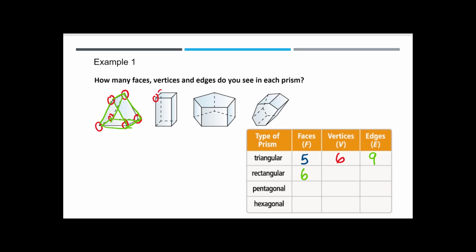Then for vertices, we have the 4 corners on the top and the bottom. And then for the edges, 1, 2, 3, 4, 5, 6, 7, 8, 9, 10, 11, 12.